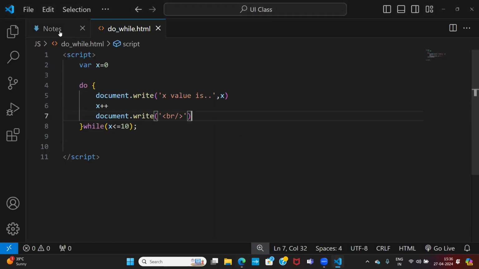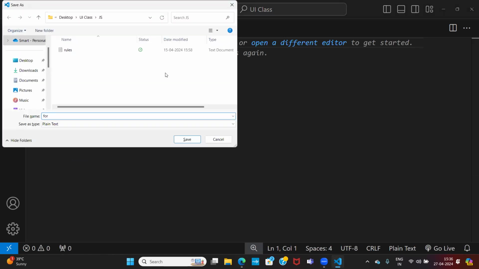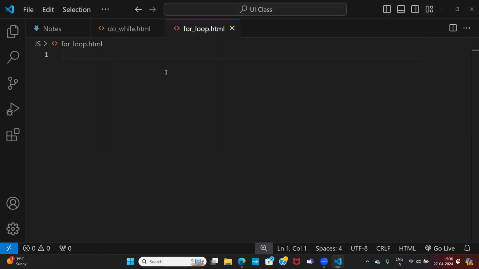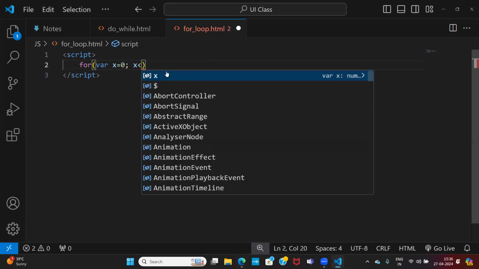Now I want to do the same thing with the for loop. Let me write a script for this. For a for loop, there is no need to initialize outside. Inside the parenthesis only we can define this, where x is equal to 0. Initialization, condition check, and increment, everything happens inside the parenthesis. So first initialization is done. Now x less than or equal to 10.